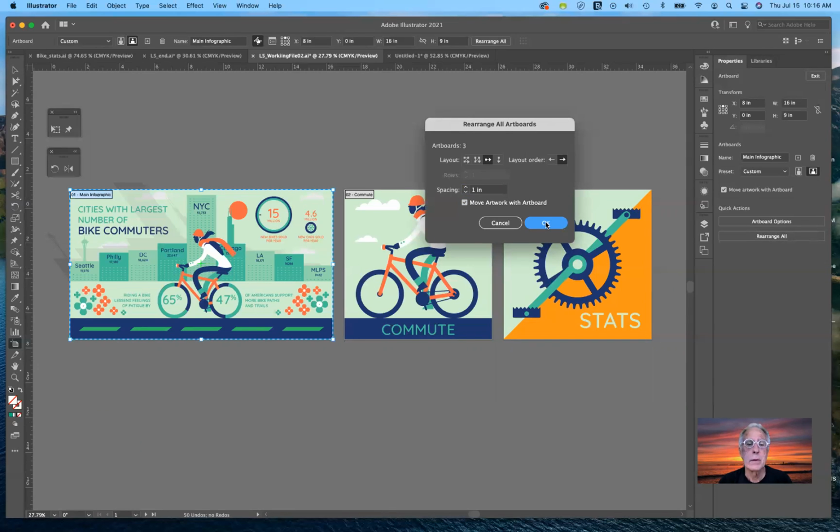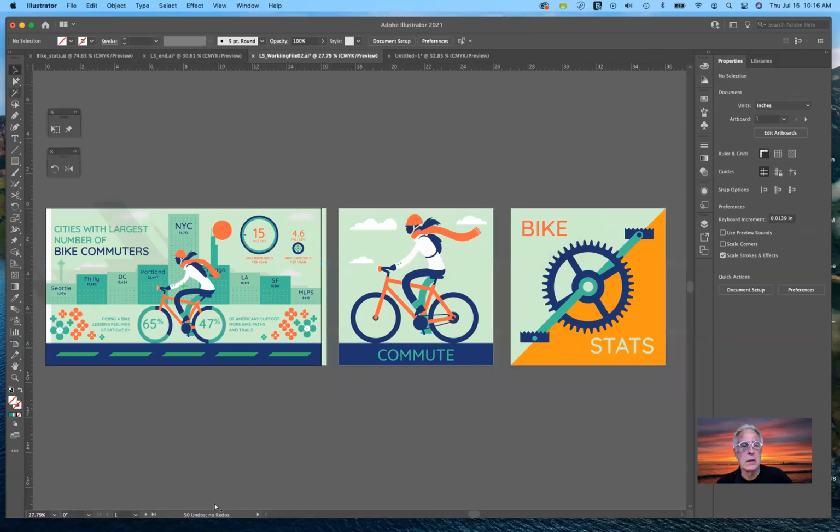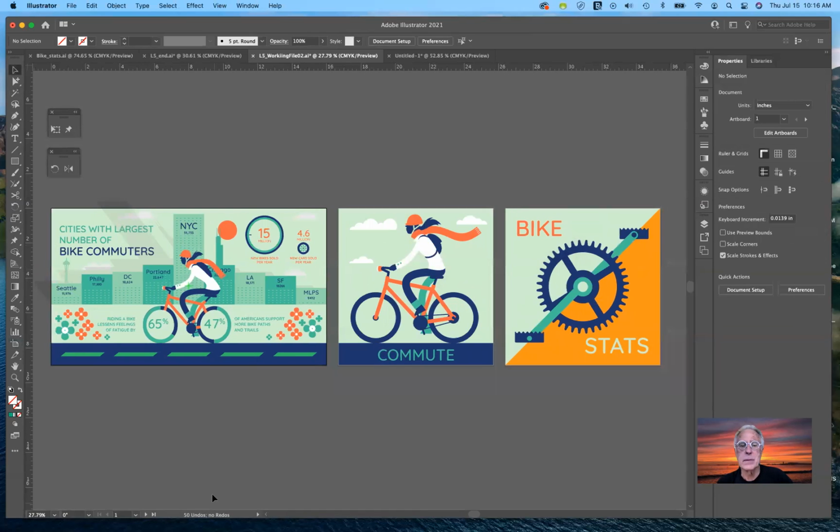Notice that it moved the artboard, but it didn't move the artwork. And yesterday when I was lecturing, I couldn't figure out for the life of me what I was doing wrong. And I wasn't doing anything wrong. What the problem was, after the lecture was over, is that, let me go back out of here and let's undo that. Let me show you where the problem lies.